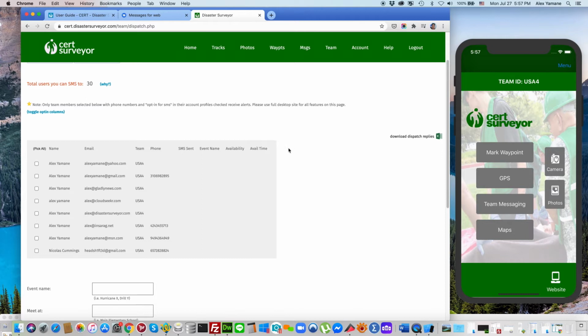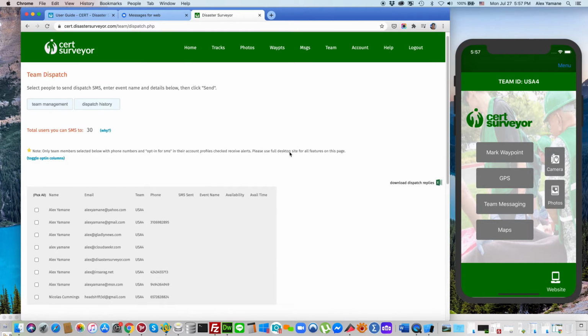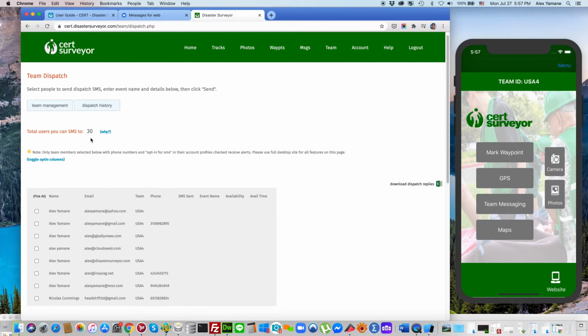I've got here a number of test users for our demo. Now, the number of licenses that you have total aggregate for your team, that means licenses you have purchased, and licenses other team members may have purchased that are all part of the same team code for you, would be the total number of licenses you have and the total number of people you can send out an SMS dispatch to at a time.